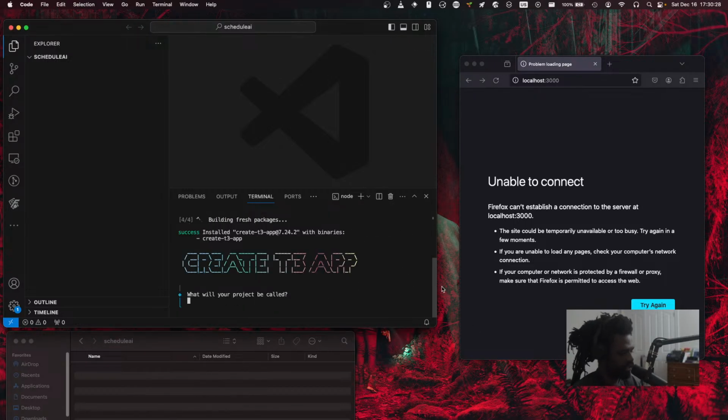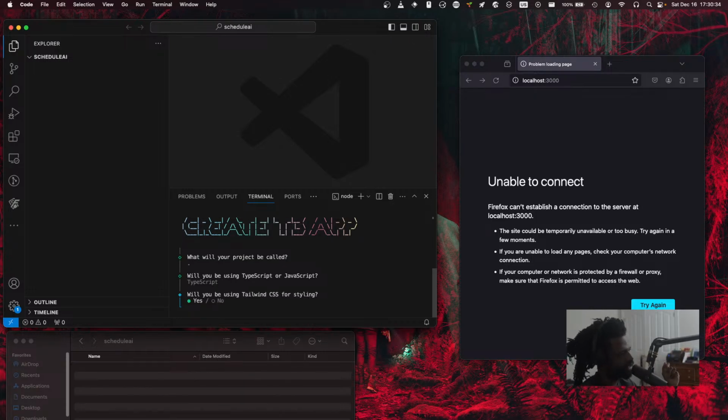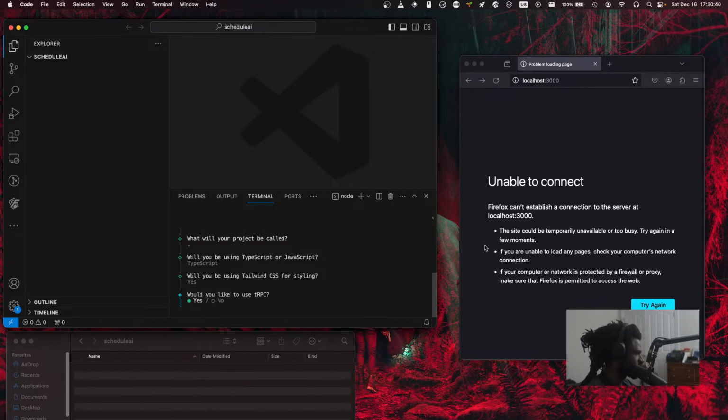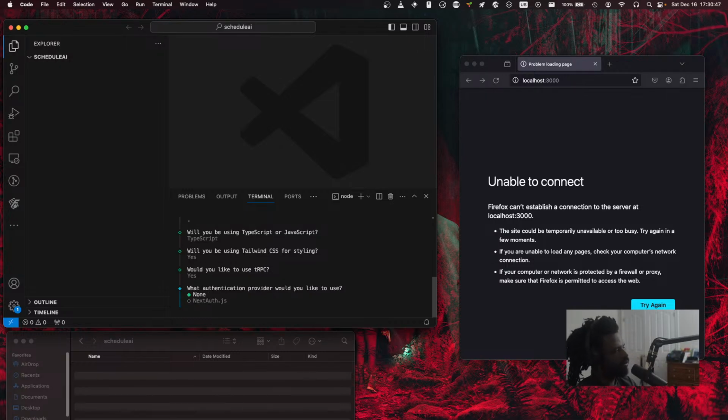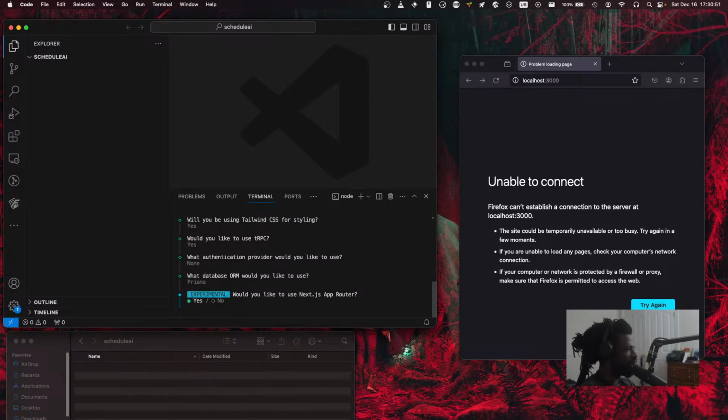What will your project be called? Period. Period should drop me into the same thingy. TypeScript or JavaScript, or TypeScript, excuse me. Will you be using Tailwind CSS for styling? Yes. Would you like to use tRPC? Honestly, that's fine. Yes. None. Prisma. No.